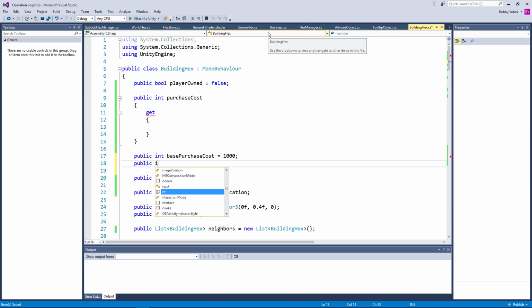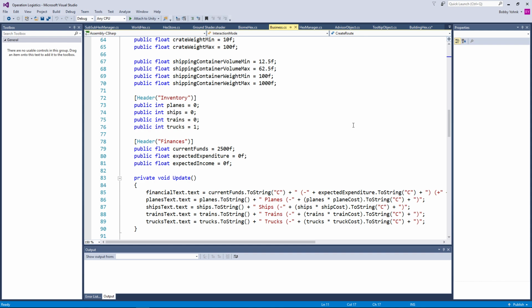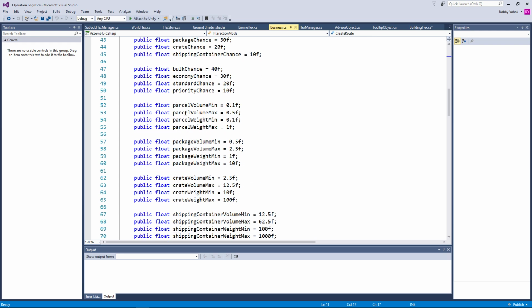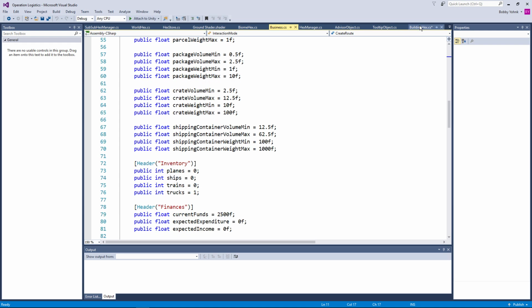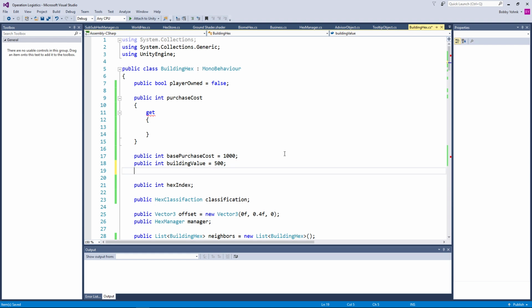something along the lines of public int building value equals, this is going to be as a base. Did I do this in the business? I don't think I did. I did not. Okay. So there are these balance variables here. I think we're going to have to figure out some of that stuff. So building value for now equals 500. And then public int.